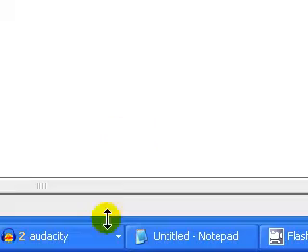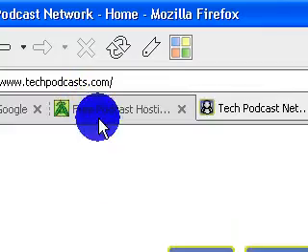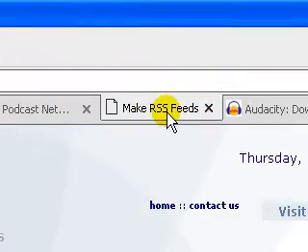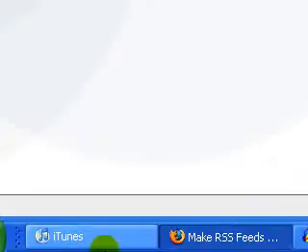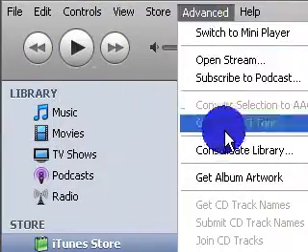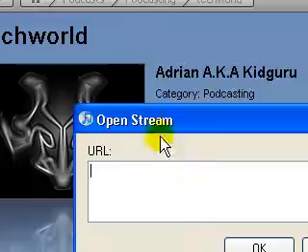Podbean, Tech Podcast, or you can make your own RSS feed and just hook that up with iTunes. And how you want to hook that up, or even test it, I should say, if you go to Advanced, I think Open Stream, and type in the RSS feed right there and hit OK, you can test out your RSS feed to make sure it's working.